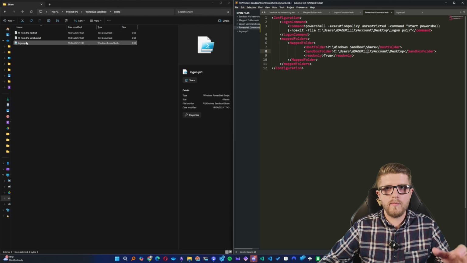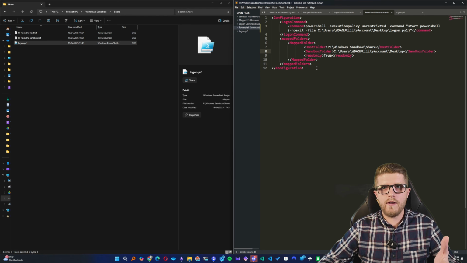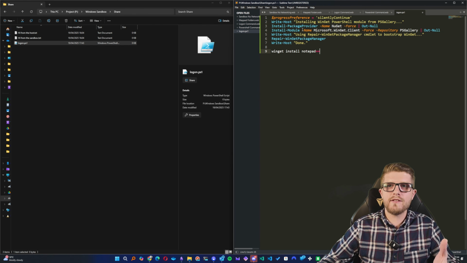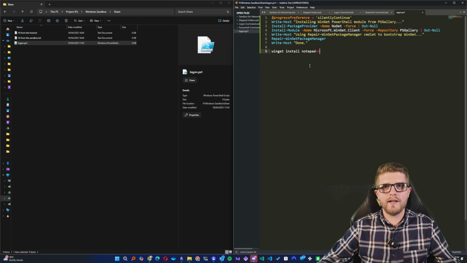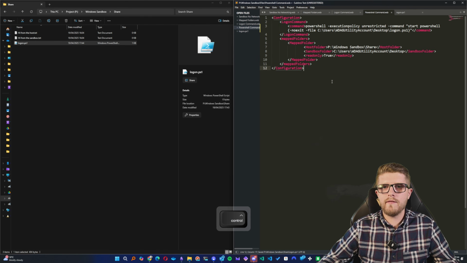So the logon file should appear on the desktop, and then this logon command should run our logon script, which we have installing winget and then installing Notepad++. So let's save both those files and give it a go.